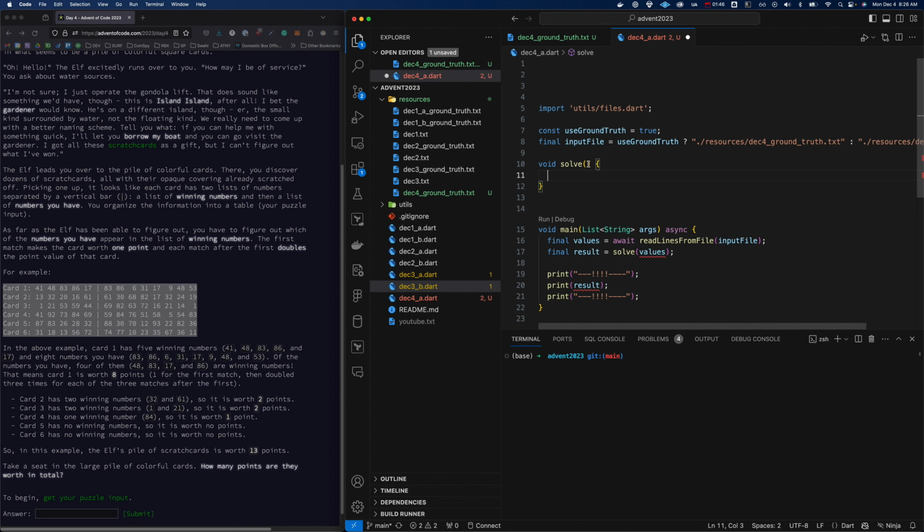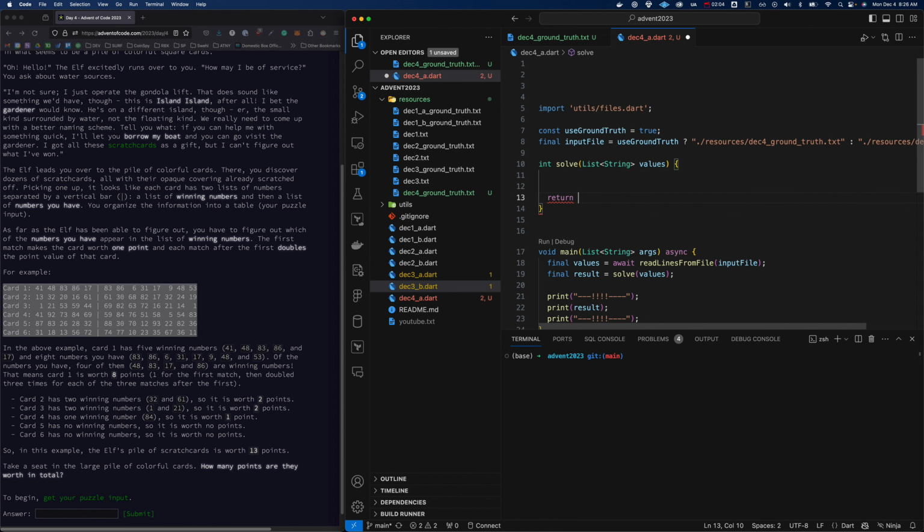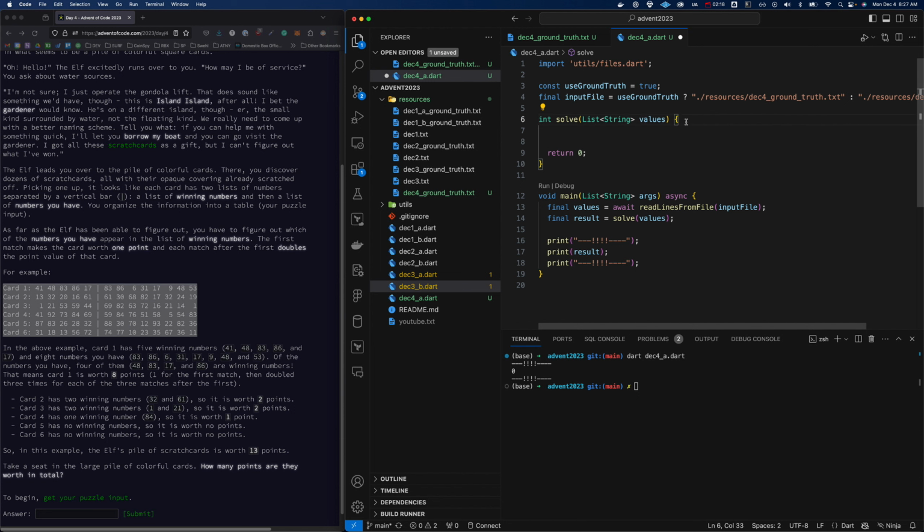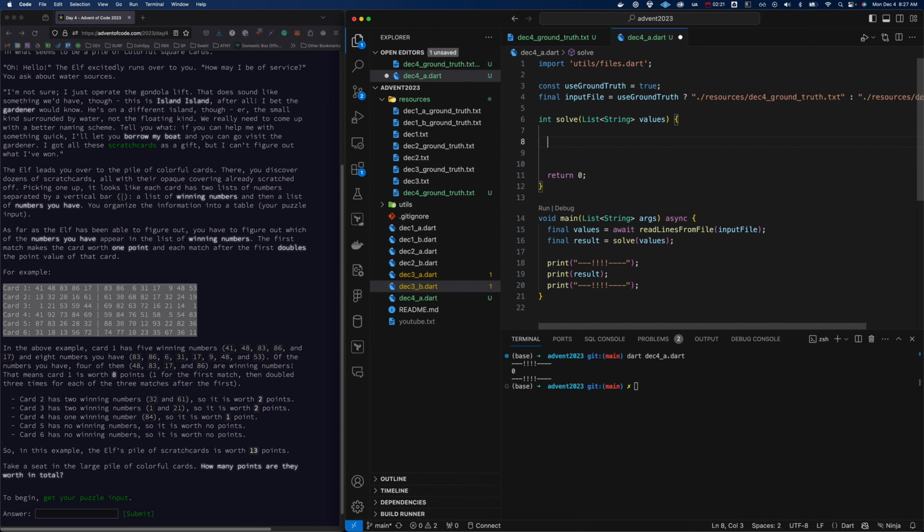So solve is going to take, as usual, just a list of strings. Oops. And we'll just call it values, as I've been doing most of the time. And this isn't actually a void function. This will return likely an int. And then I'm just going to do return 0, just so we don't have any errors. And then I like to actually run the program. This is just my process, just to make sure we actually get something back. Okay, so no errors.